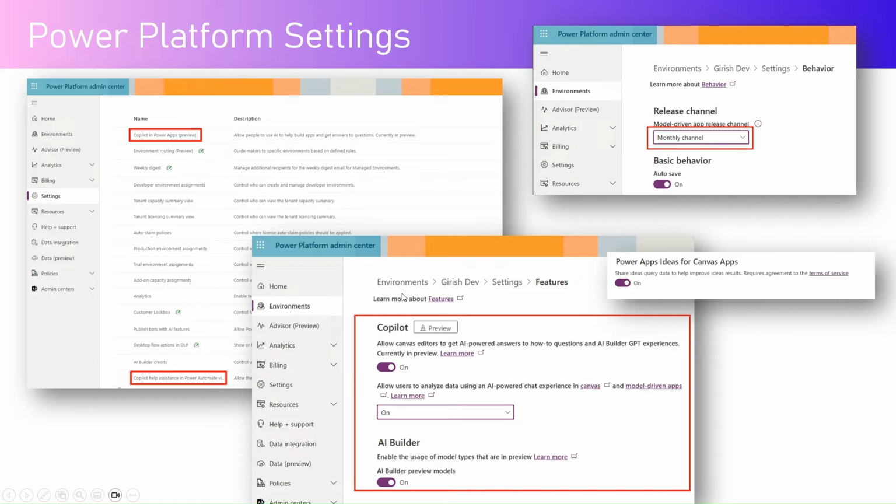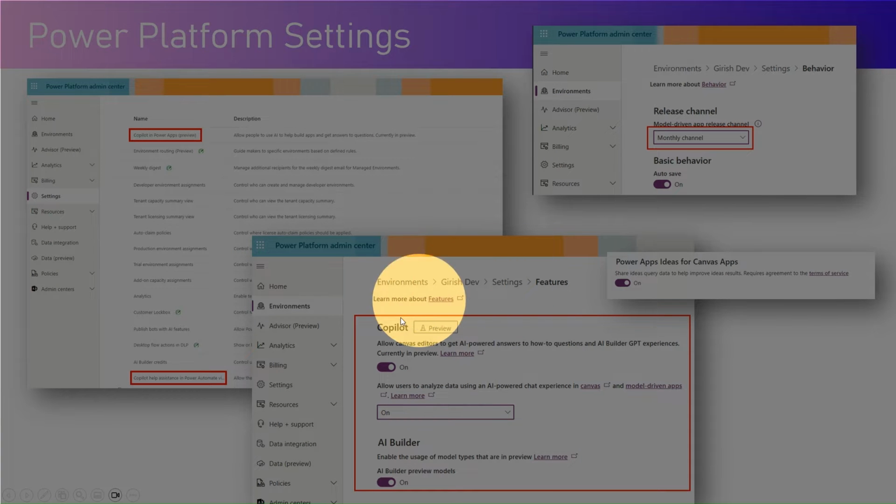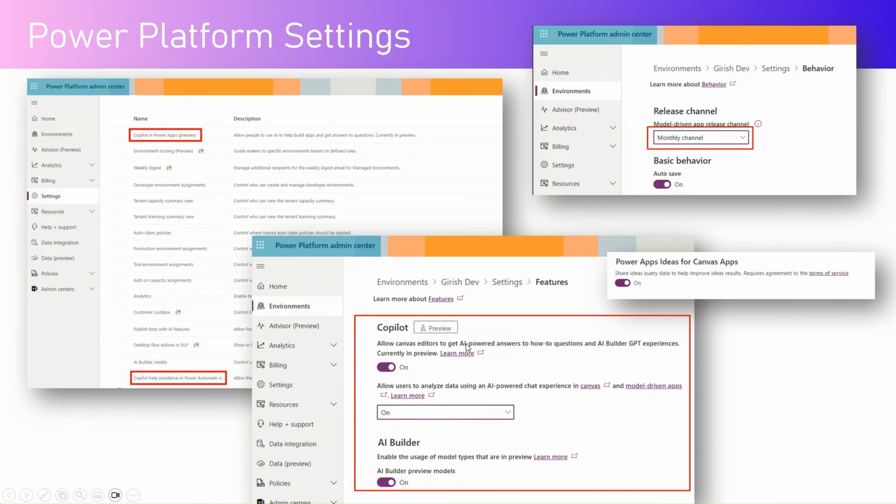So if you navigate to an environment, there is an option to turn on Copilot to allow Canvas Edit to get AI powered answers, and to enable the AI builder.